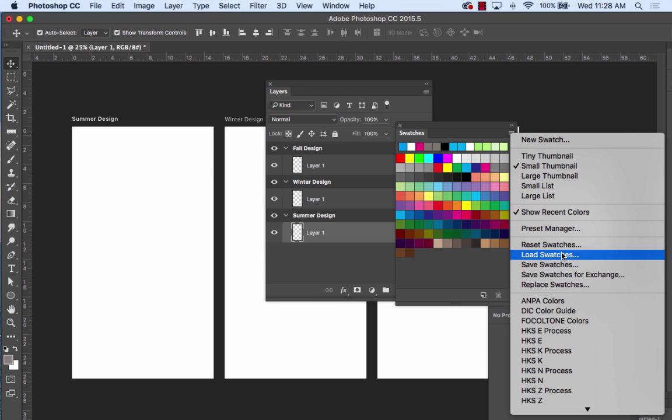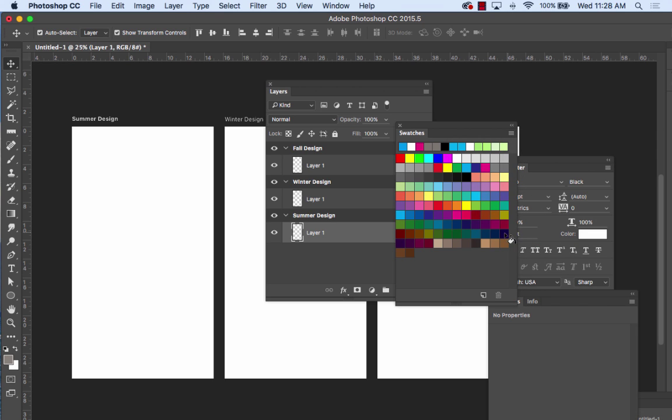Load swatches, right here. See where it says load swatches right there? And then go and find the file that you downloaded, and it'll include it here. You can say replace swatches if you want to get rid of the existing swatches and just use the Android ones. That might be easier because then you won't be confused with the default one, right? So think about that.